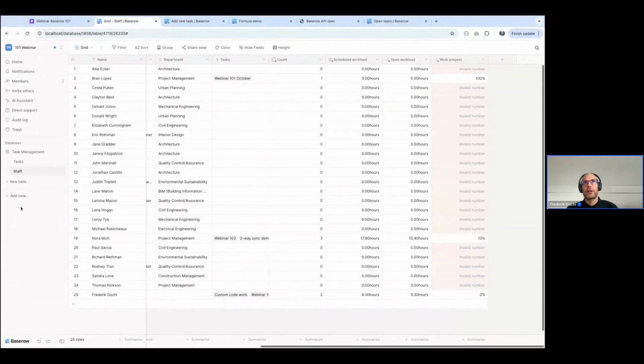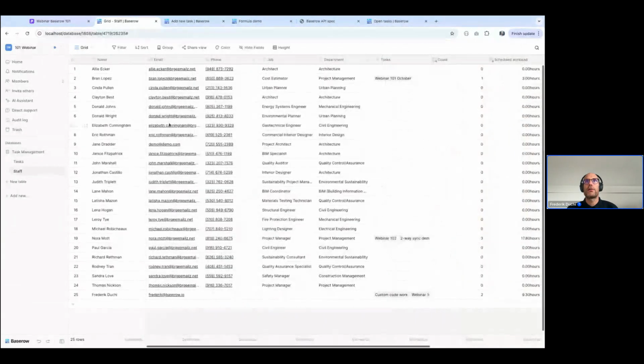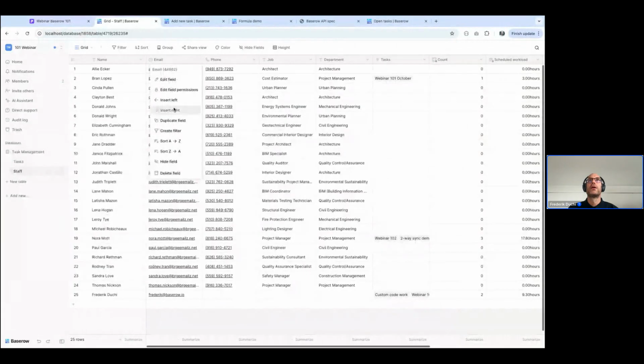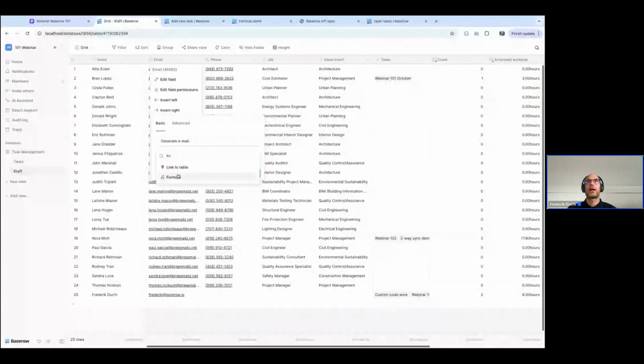Okay, last formula I want to show you. It's playing a little bit with text. So, for example, for the email, I want to generate the email address. What I want to do is pick the name, replace the space with a dot, and convert everything to lowercase, and add demo.com as the domain.